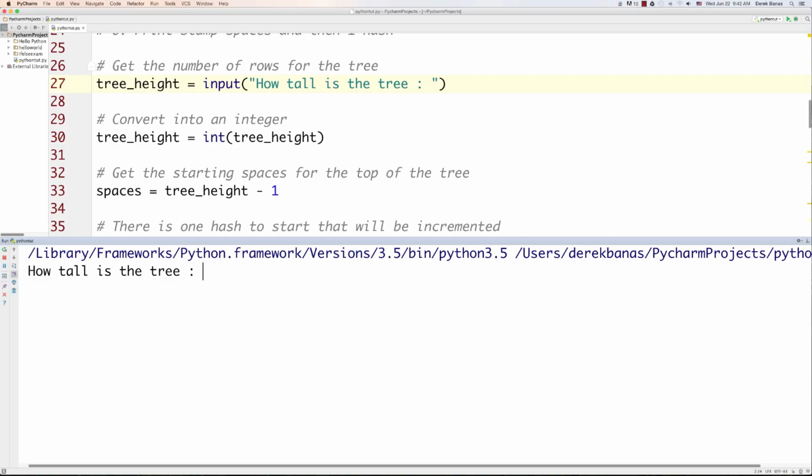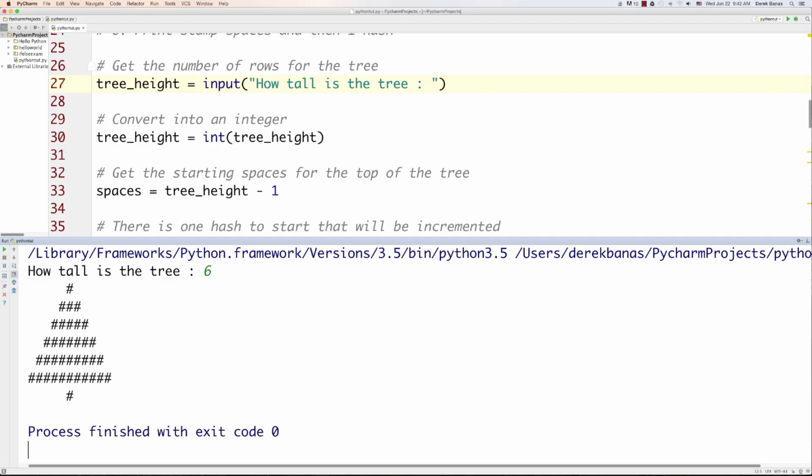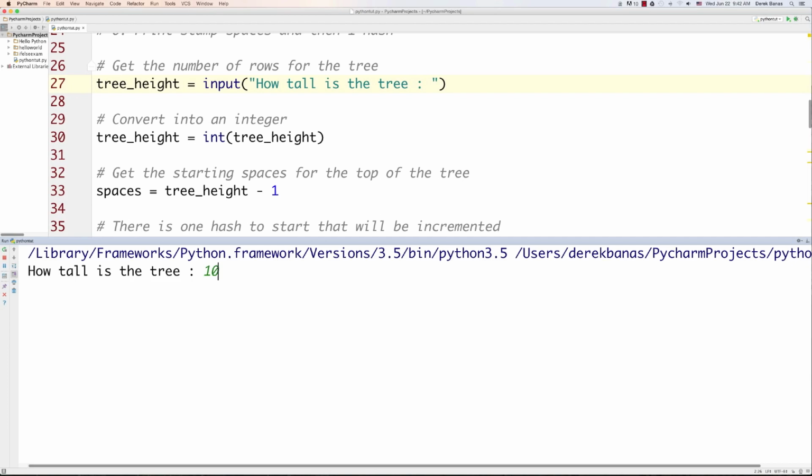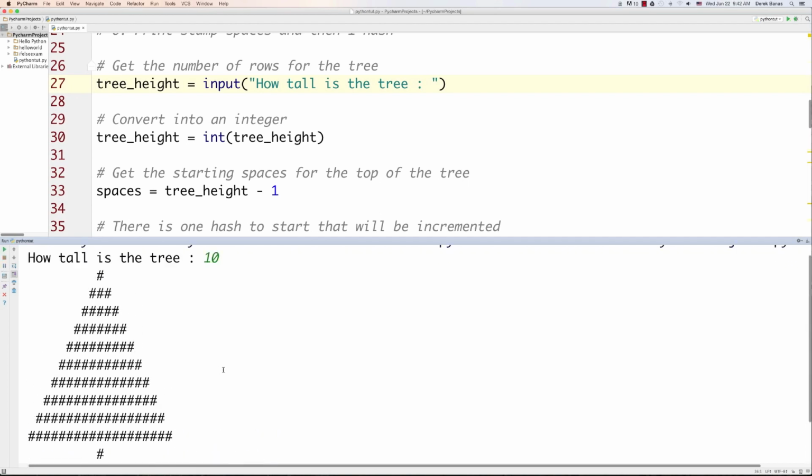How tall is the tree? And we can make it 6. And you can see that it worked again. And how tall is the tree? Let's go and make it 10. And you can see that it worked once again.